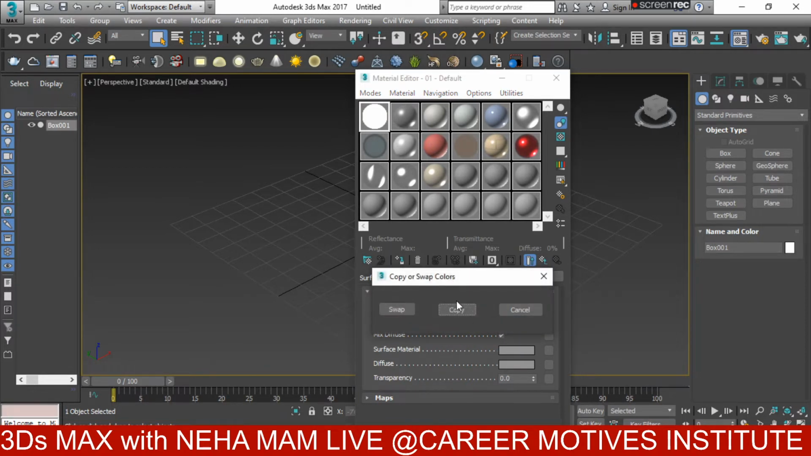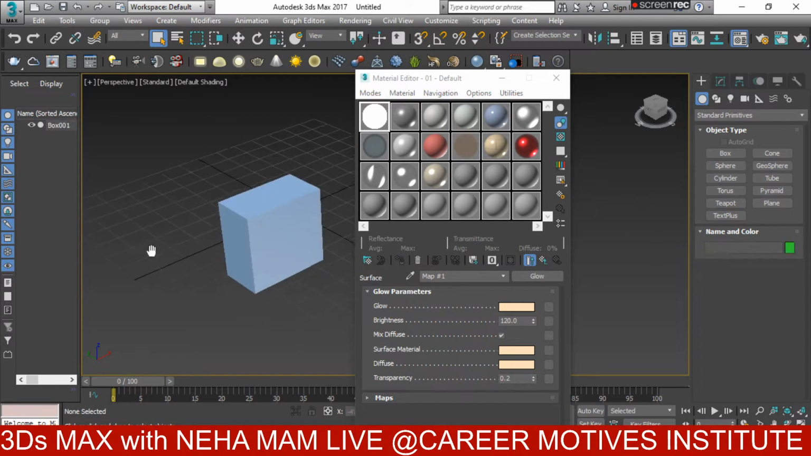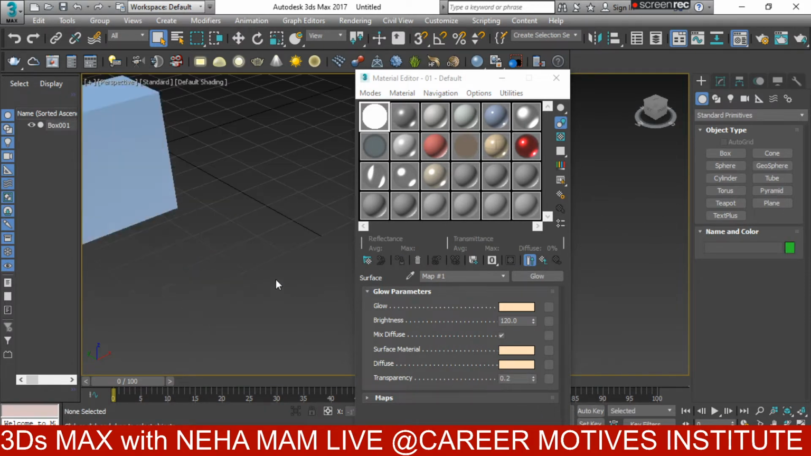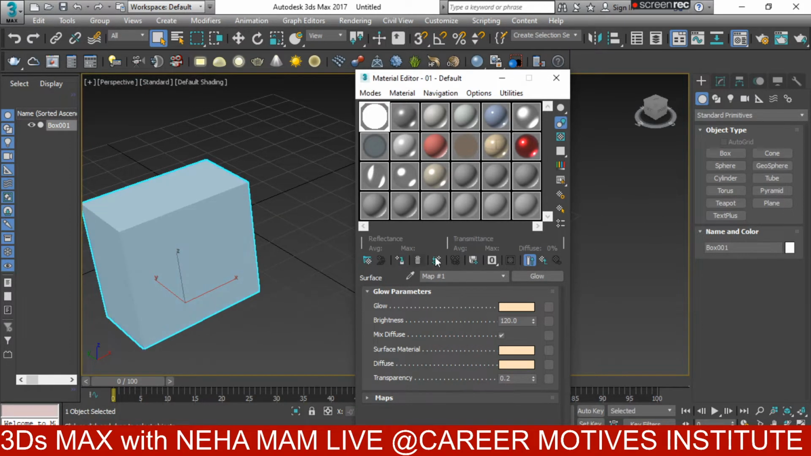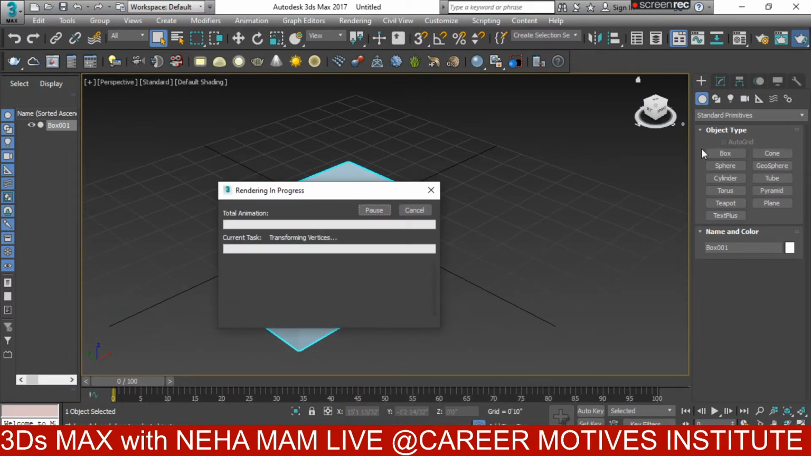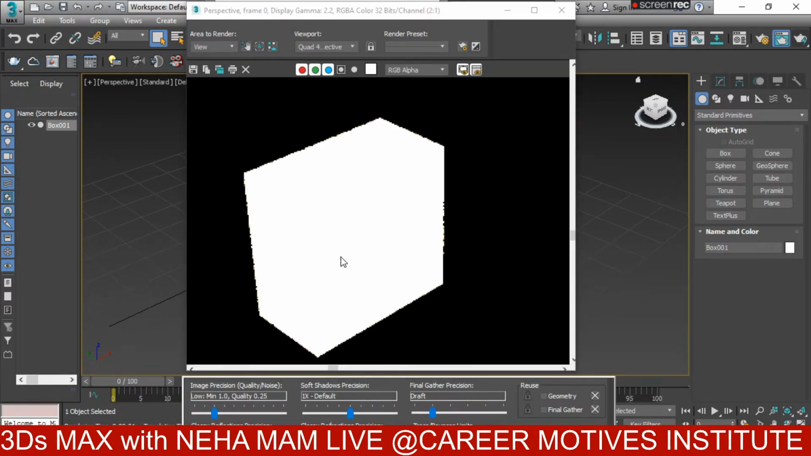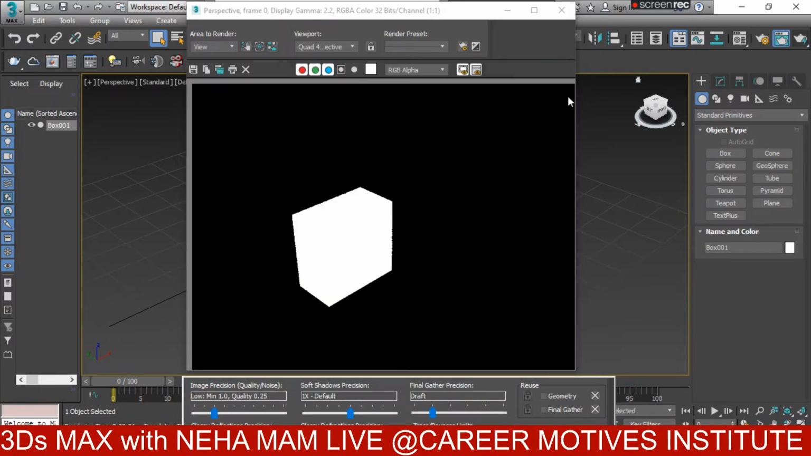Okay, and now I'm going to change its color, and I'm going to increase its brightness. Okay, and now I'm going to copy the color, and I'm not going to change transparency that much. I'm going to take it like 0.2, and now I'm going to assign this material over here, and now a quick rendering so that you can see the effect. Okay, so here's your glow material.